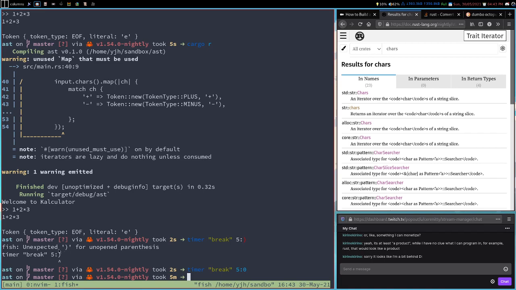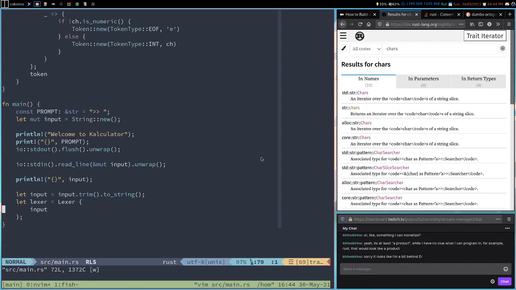Unexpected parentheses. Yeah, it looks like it's at least a product. Well, I have no clue what I can program in. For example, Rust developer products. So a bit behind. You're a bit behind on what exactly? I don't follow.